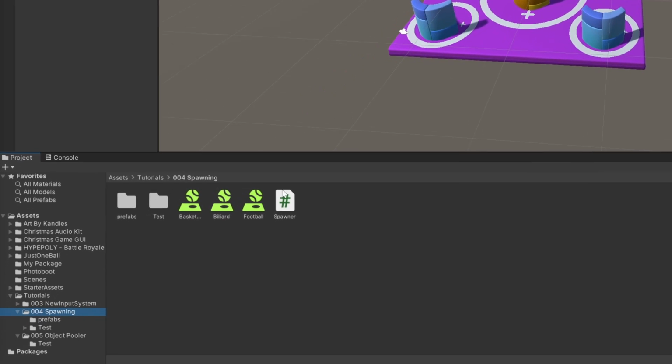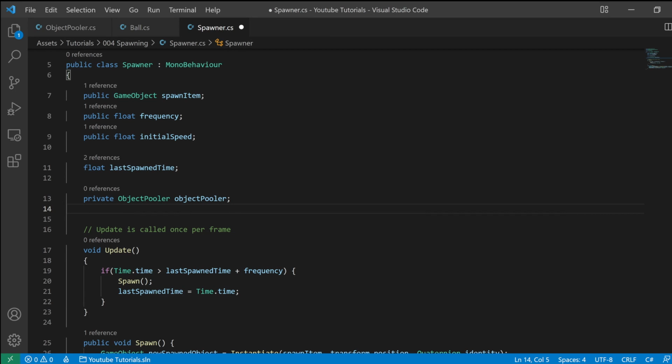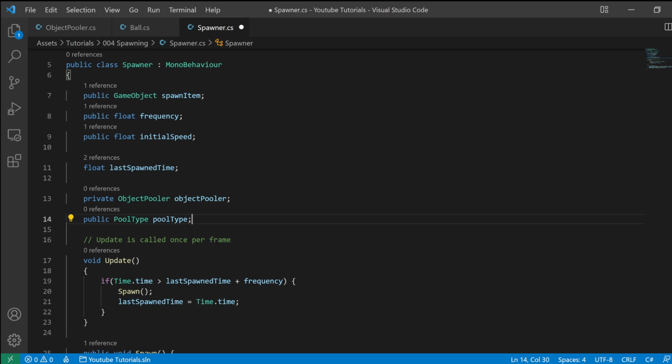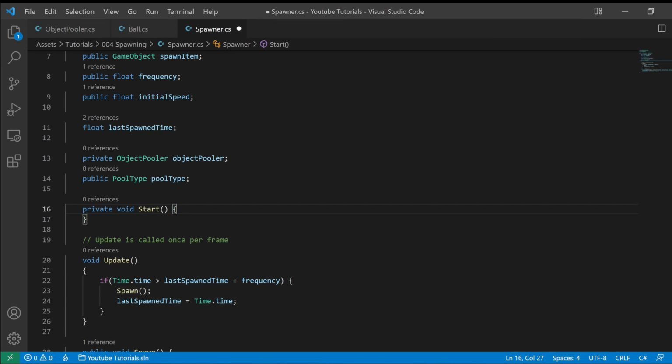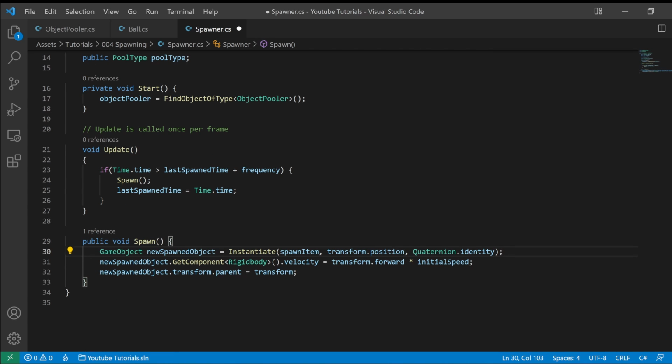I will open up the spawner script so I can modify it using the new object pooler. I will add the new private property called object pooler for storing a shorthand to the object pooler and a public one for the object type called pool type. I will create a start method and I will set up the new object pooler. In the spawn method, I will replace the instantiate with the getFromPool method.